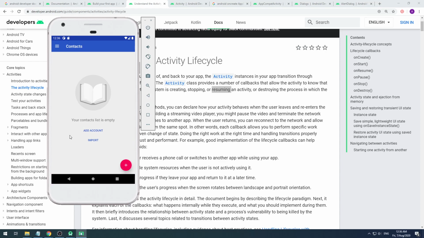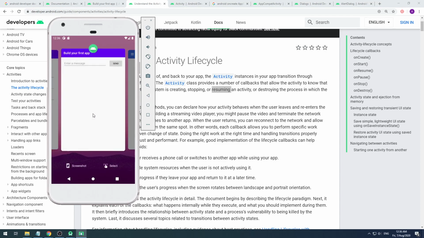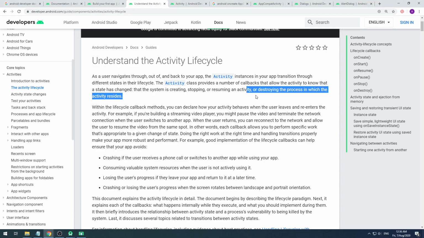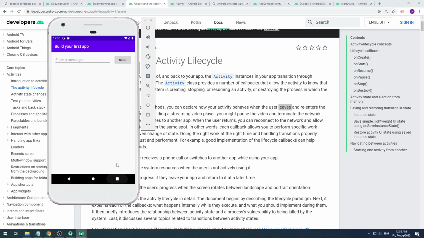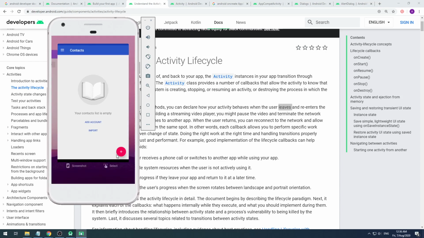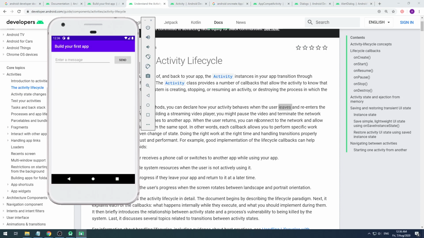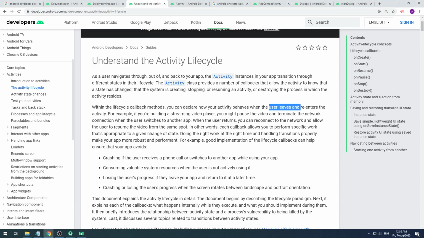Let's say it's paused, for example. Then when I come back to it, it has to get resumed, right? Likewise, within the lifecycle callback methods, you can declare how your activity behaves when the user leaves. When I leave it, what do you want to do? When I leave this, do you want anything to happen? And when I re-enter, if I come back to it, do you want something to happen? So that is when the user leaves or re-enters the activity.